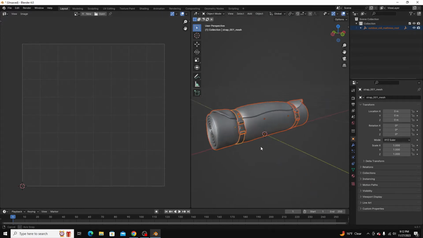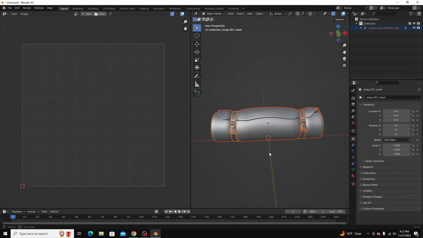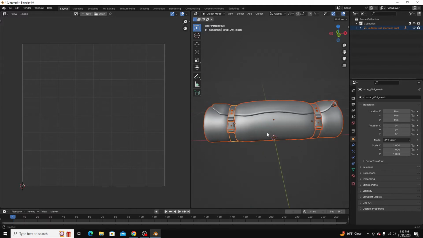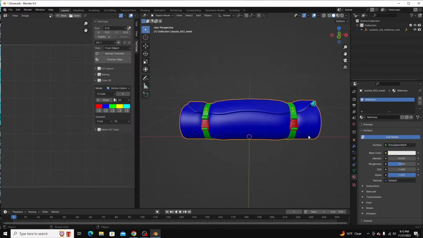Cool. So after you UV unwrap your object, an optional step is to vertex paint everything. Now, I have a whole video on how to do this, so I'm not going to go super deep into it. I'll just quickly do it to this model.